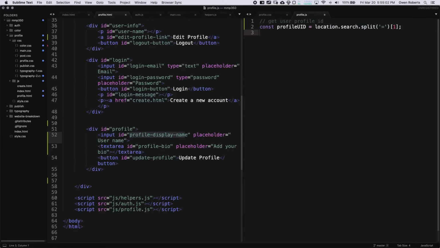So now I can get the user profile. I'm going to use a helper function for this. I'm going to say fb.getUserProfile, and I'm just going to give it the profile UID. So that's going to get our data for us. It's also going to call a function called displayProfile, and we get two things from that.